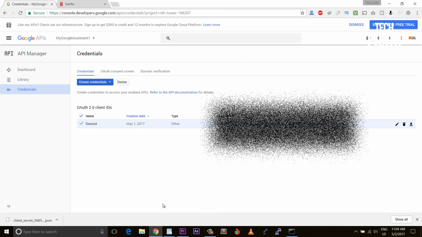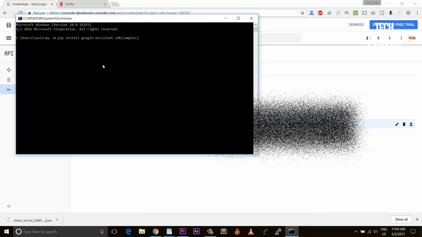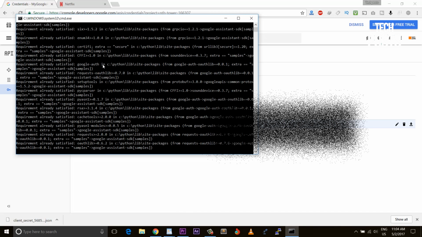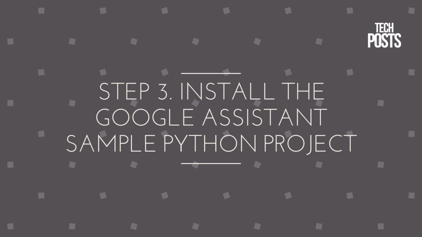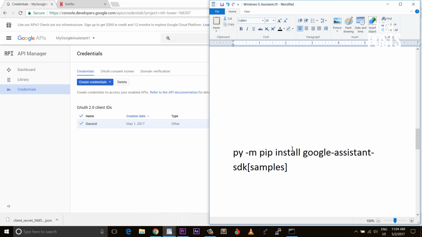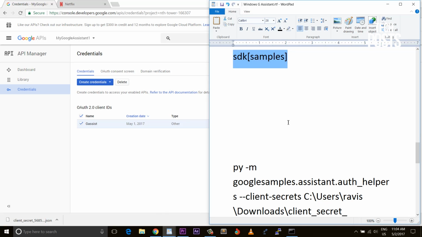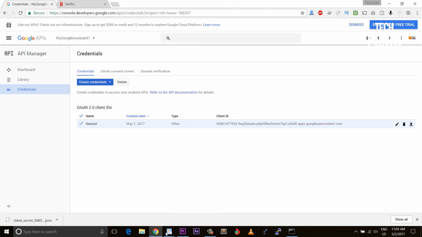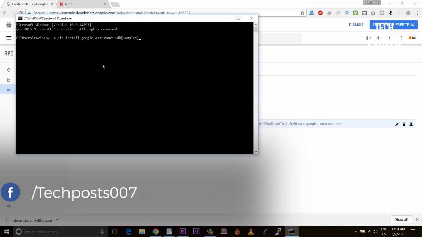Now that we have created a mechanism for a client in our Windows, Mac, Linux machine to access the Google Assistant API, next we need to set up the client that will access the Google Assistant API. So we will proceed to step number 3, which is installing the Google Assistant sample Python project. Now to install it, open up the terminal or the command prompt and then enter this command. You can copy it from the description and hit enter. This will start downloading a whole bunch of dependencies and will install them on your system. Wait for it to finish. It takes less than a minute.